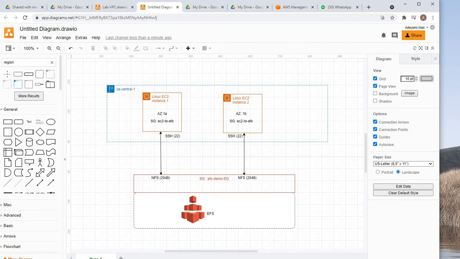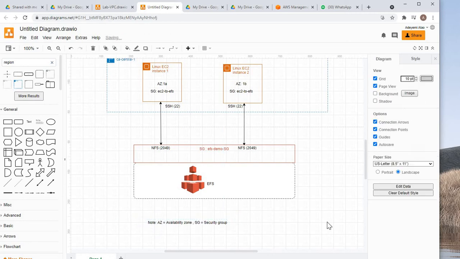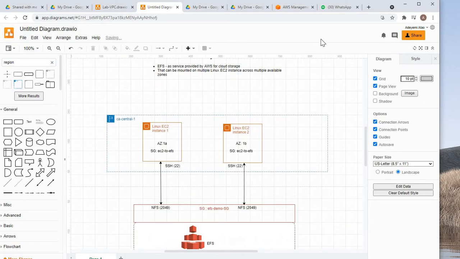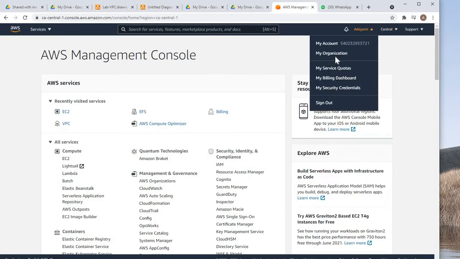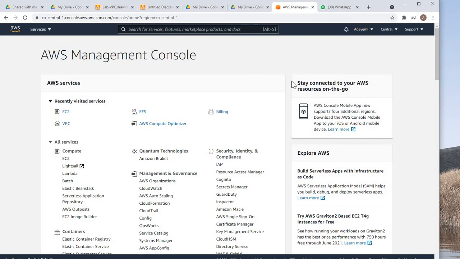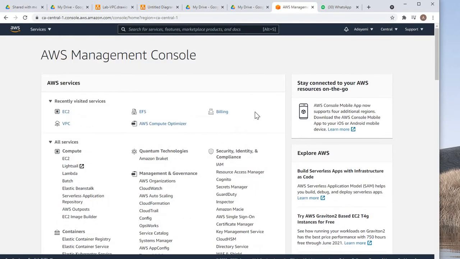So let's quickly do some hands-on. Again, we'll be making more modifications to this drawing as we try our hands within the AWS management console. I have mine already opened. This is my account, already signed into the AWS management console.